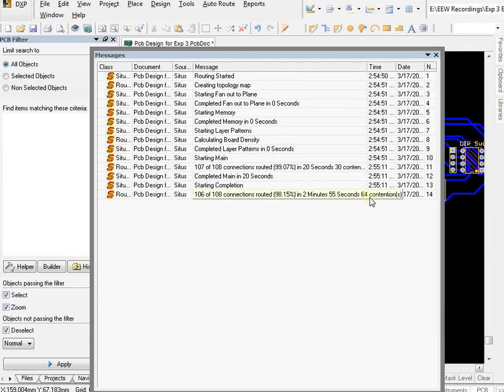let's just see what has occurred over here. You can see there are 64 contentions. The software has now actually gone haywire, and we can easily say that it's not possible for the software to actually do it over here, and I guess we will have to actually close this because it's taking 2 minutes 55 seconds. It's not that big a PCB.